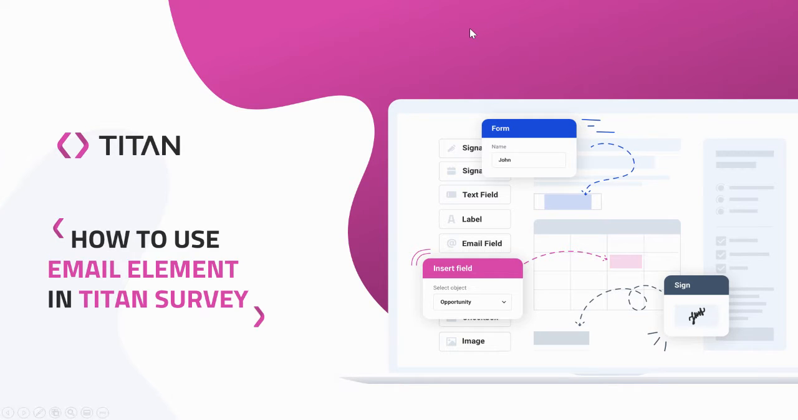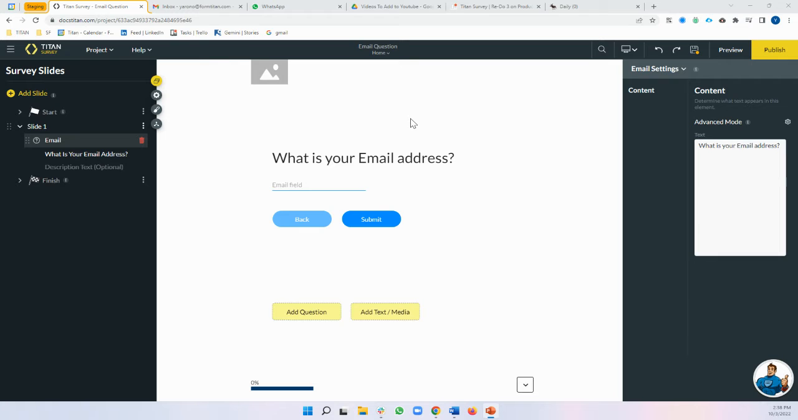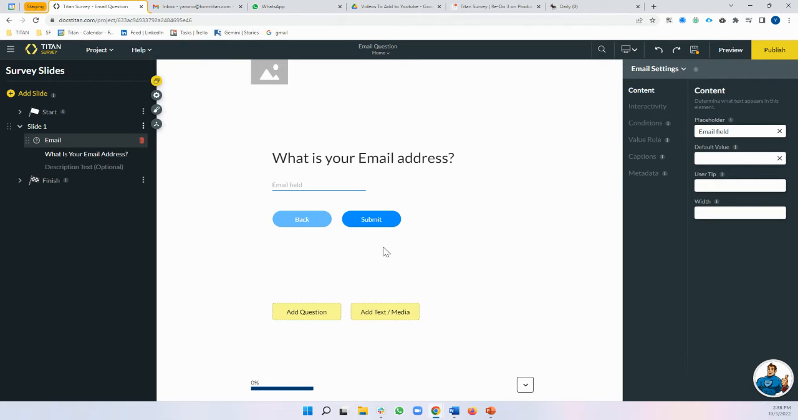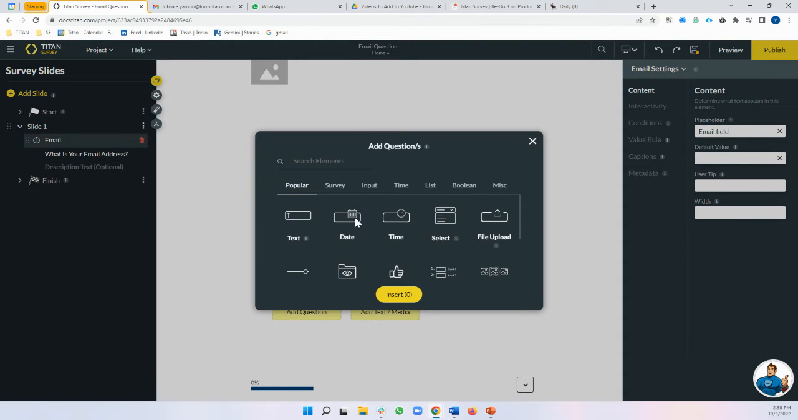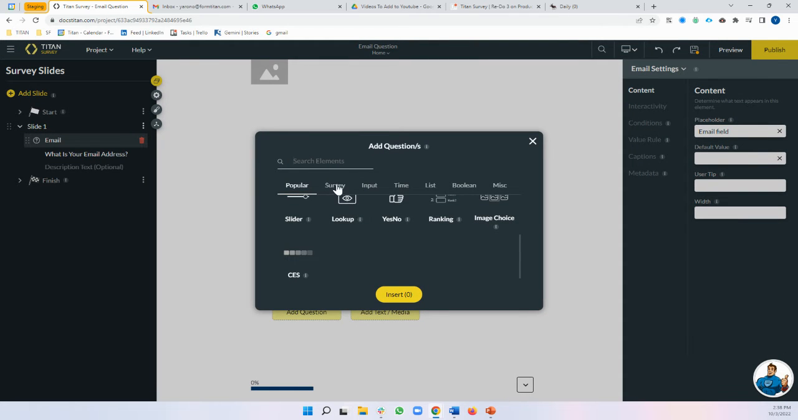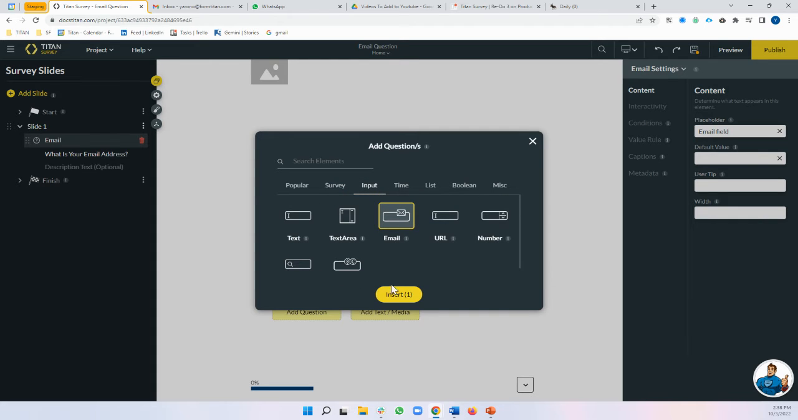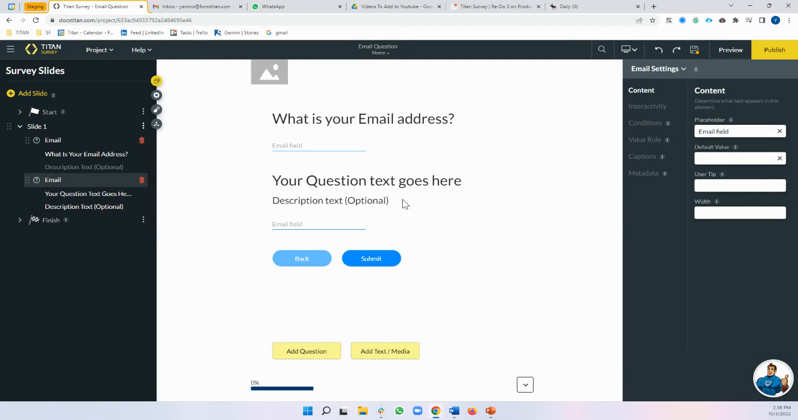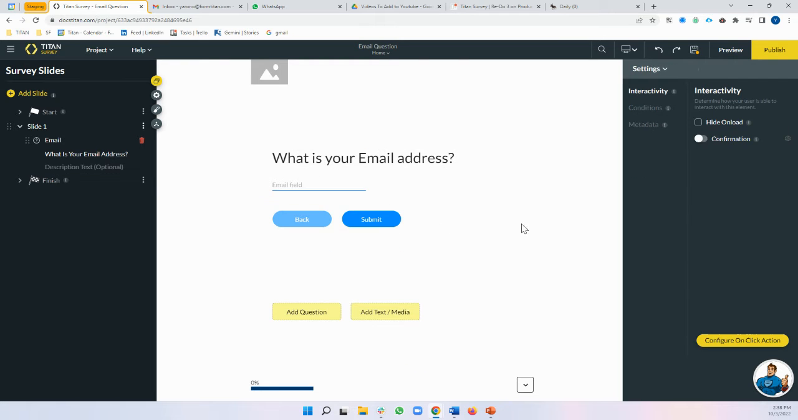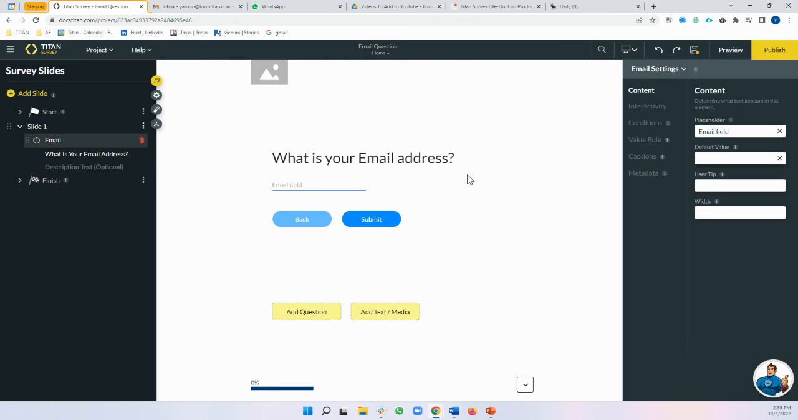Let's take a look. So I've got a survey with one slide with an email address in it and email field. And in order to add that, we would just go to add question, and under input, we've got email here. And you would just say insert, and that would enter your email question. I've already got mine over here.